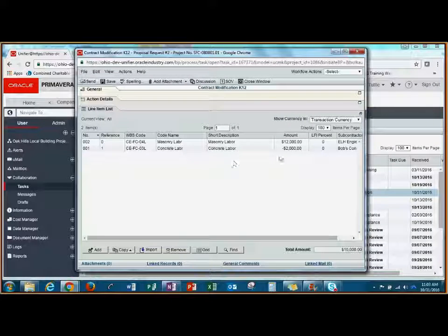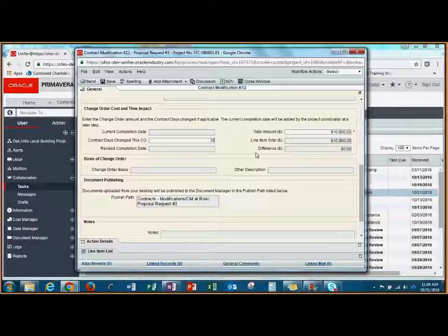My first line that I added, the deduct line, has a reference number, and my second line with my add money does not have a reference number. This should always be like this. Anytime I'm adding money to my contract, the reference should be 0. Anytime I'm deducting money from my contract, the reference should have a number associated with it. I can see that my total amount is $10,000. If I go back up to my general form, I should see that my total amount, $10,000, now matches my line item total of $10,000, and my difference is 0.